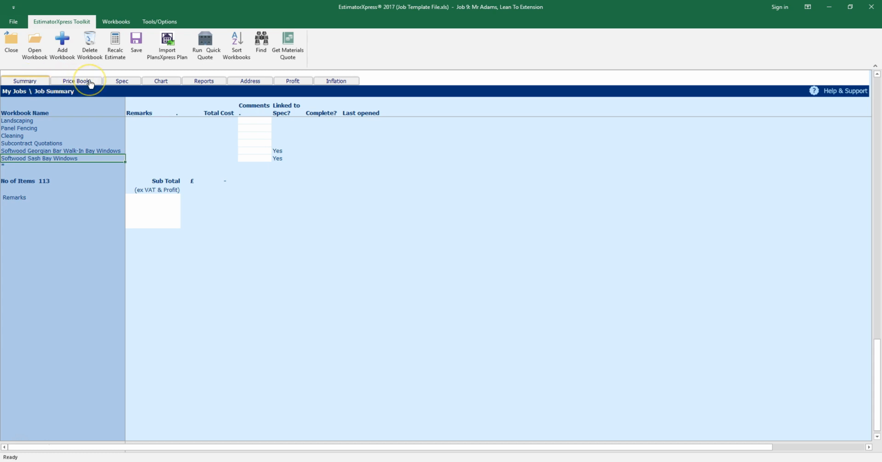Next we've got the Price Book tab. The price book here is a copy of the master price book. This means you can go into the price book in the estimate and alter the prices for this job if need be. These changes won't affect any other estimates or your master price book, which allows you to have unique pricing for a specific job.